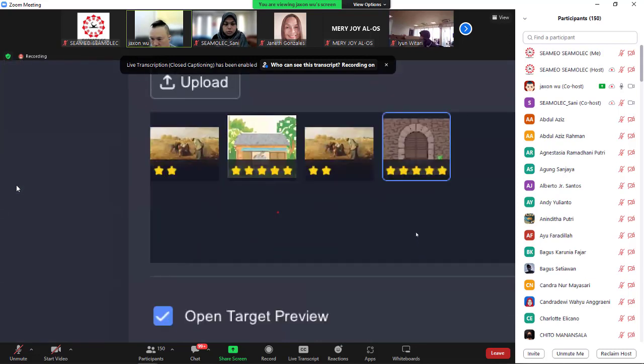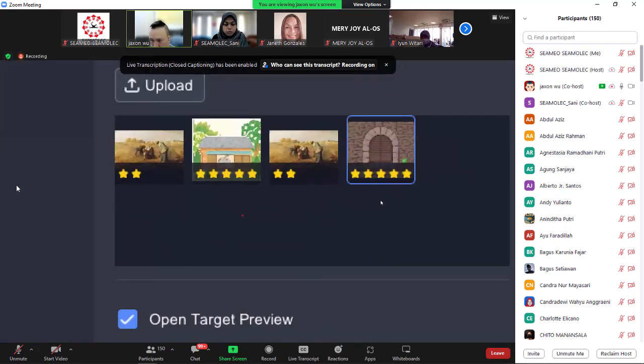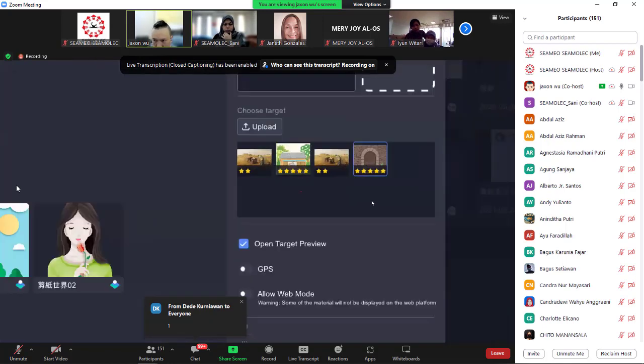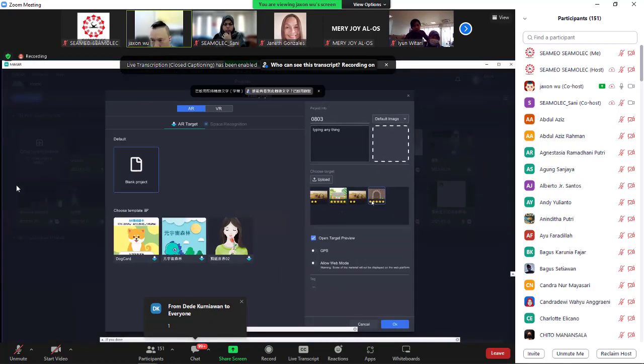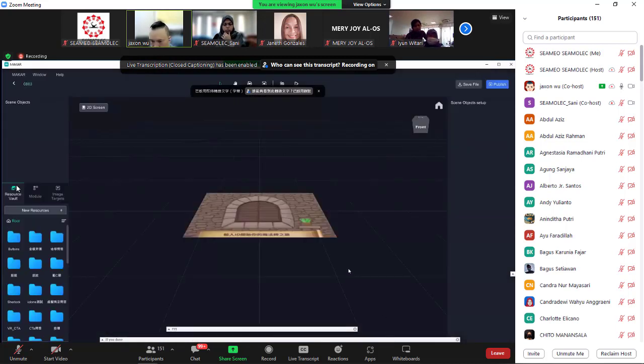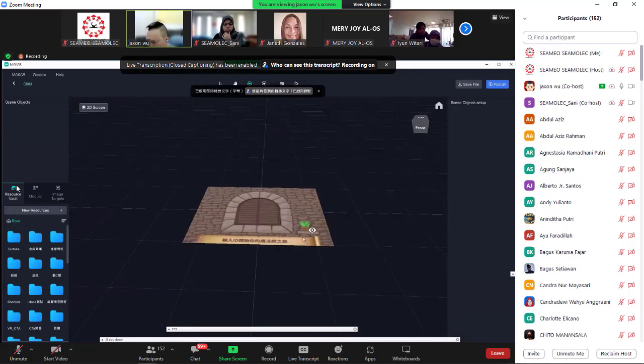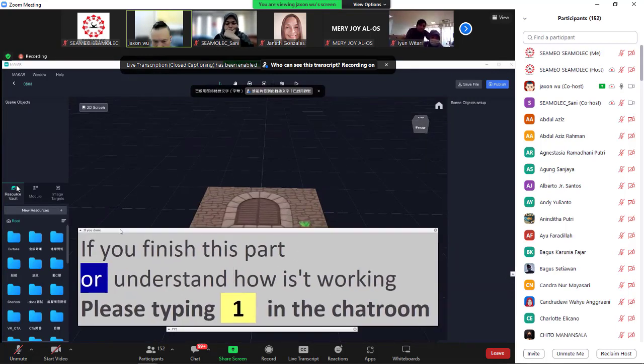Okay, you can see the door image has the 5 star. The star means the completeness of your graphics. It's not about the colors. It's about your graphics, such as your curvature or anything on your graphic. And I press OK. If you finish this part, please type 1 in the chat room.